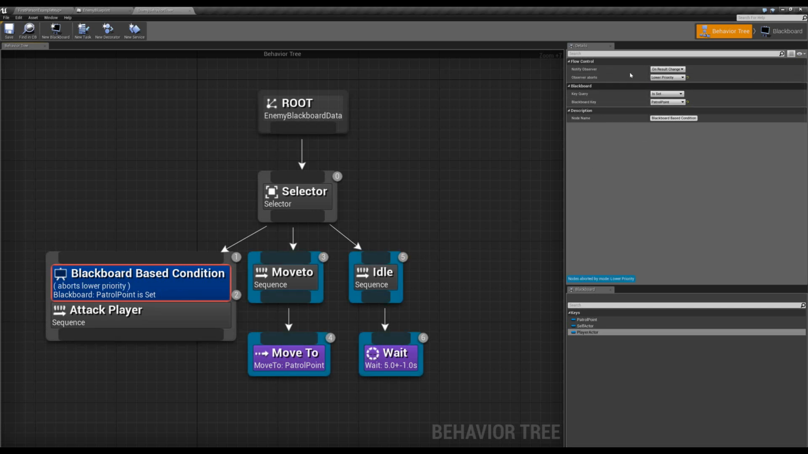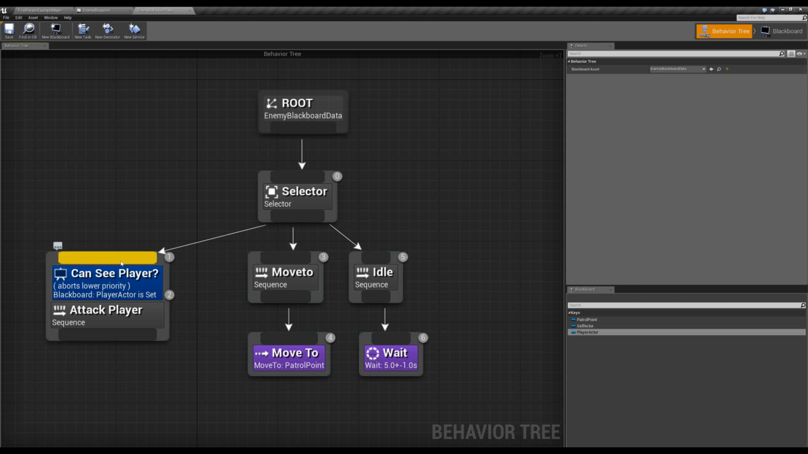So what this is saying is everything below this, when this result changes, right, we're in the attack player sequence, all of these are not active. So what we're looking for in the blackboard key is the player actor. And then what I want to do is change my node name to can see player. So you can see that here.